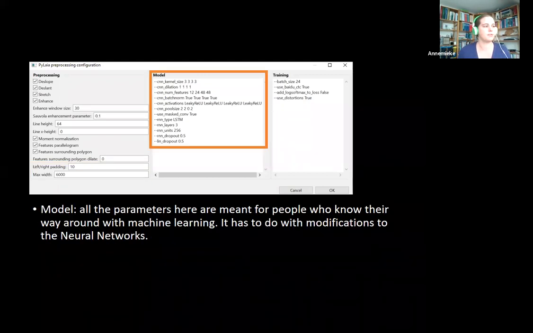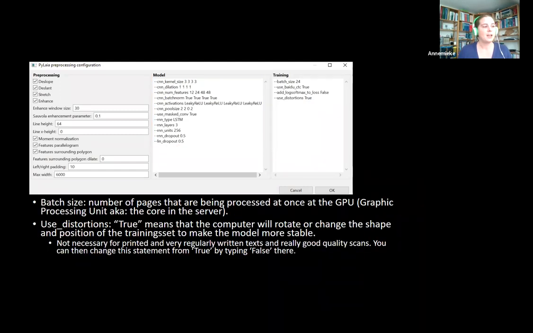So then we have the section on model, which has a lot of parameters, but are only useful if you know a little bit, or rather a lot, given the number of choices here on machine learning. And it has to do with the modifications you could make to the neural networks. So this is something advanced that I have no clue about. But if you know a lot about machine learning, go and have fun with this bit.